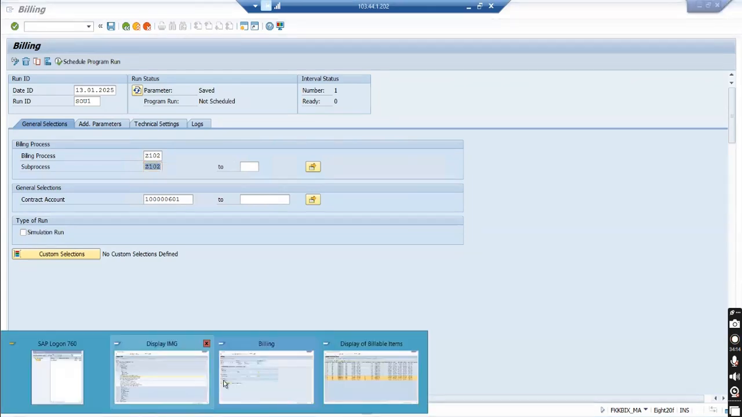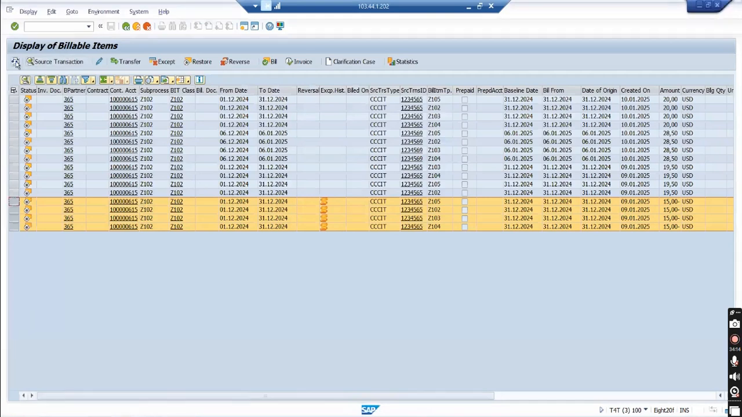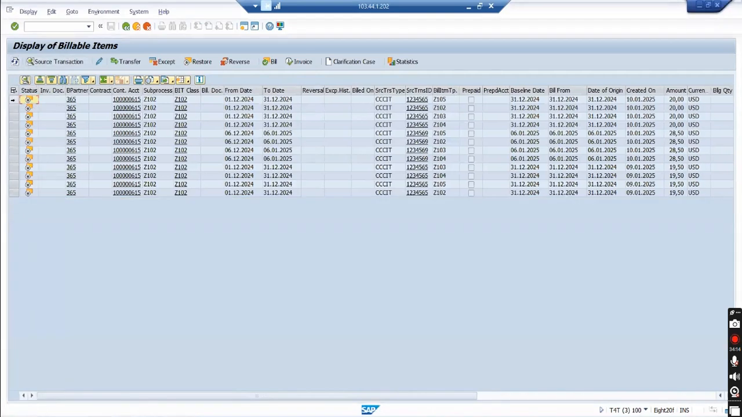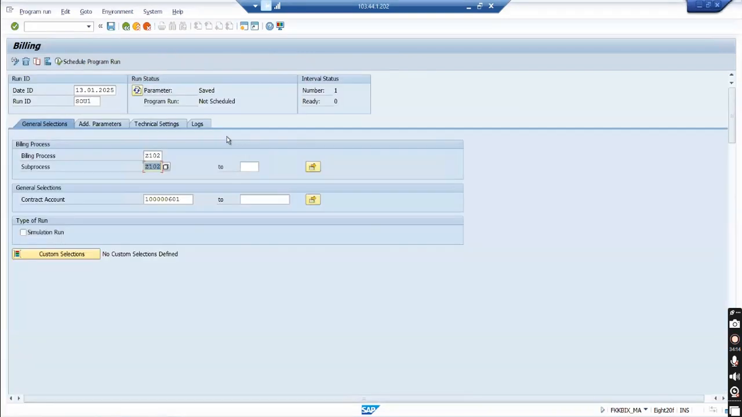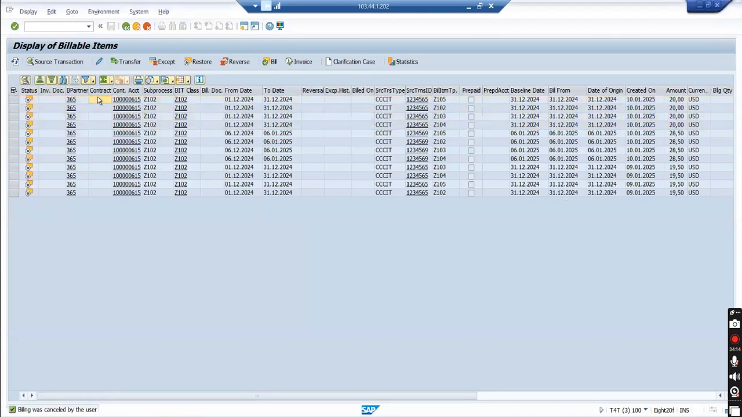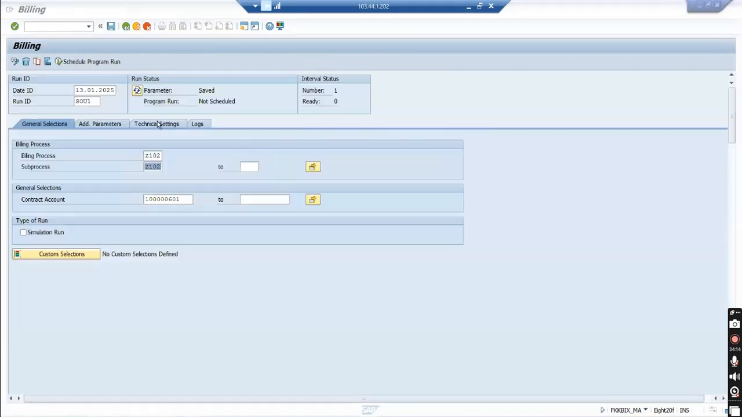So when I do billing, I start with billing process and sub process only. See, when I select and do the billing, I start with billing process and sub process. Okay, so here also it lets me start with billing process and sub process. So enter billing process, sub process. I will change the contract account. My contract account is 615, assign 615.